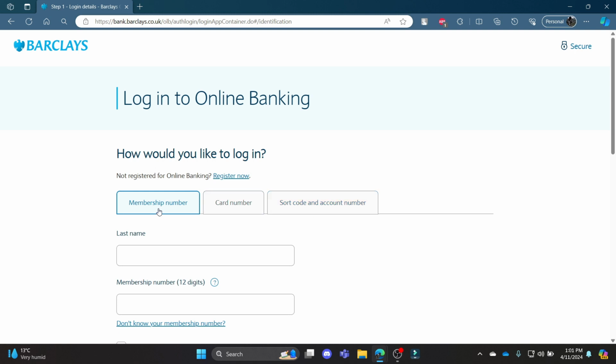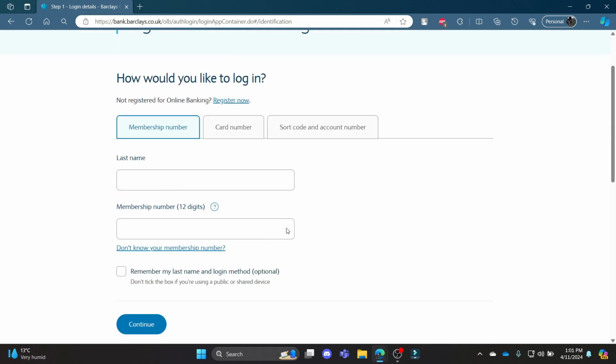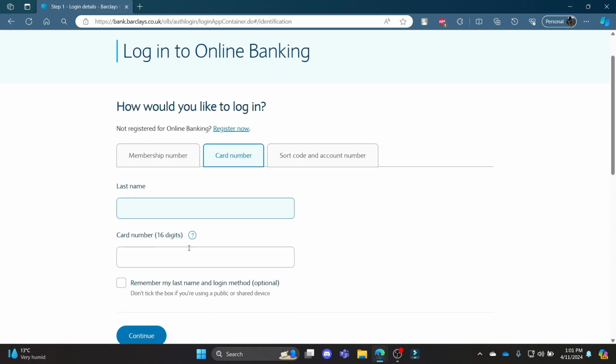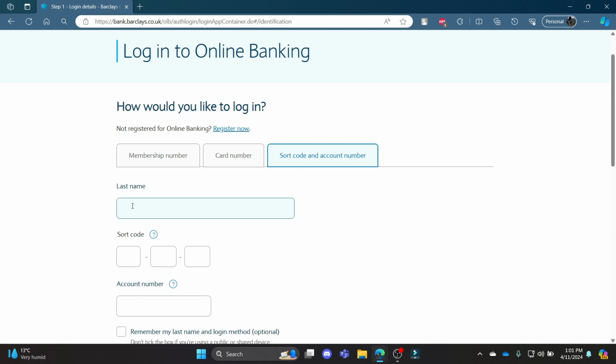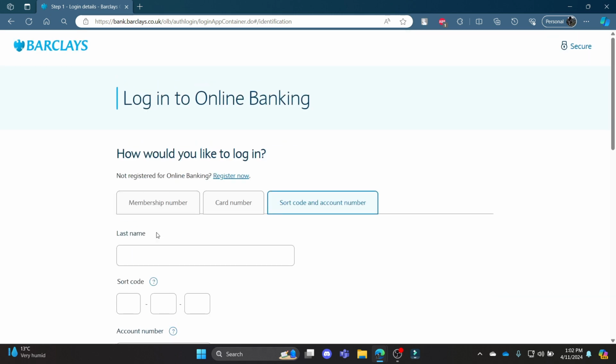So, if you want to log in using your membership number, write down your last name, your membership number and click continue. If you want to log in using your card number, click on card number, go ahead and write down your last name, your card number and press continue as well. And for the sort code and account number, click on it, write down your last name, your sort code, your account number and click continue. This way you can log in to your Barclays Mortgage account.